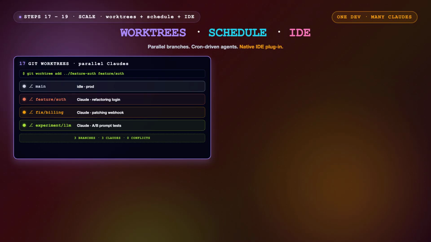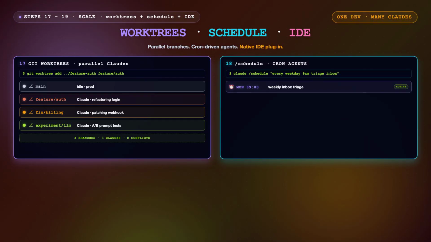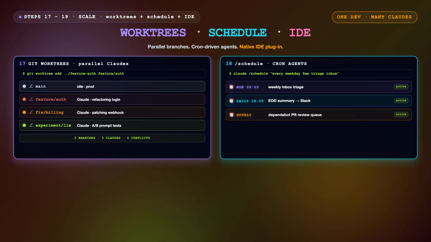Step 18. Scheduled agents. The slash schedule command or the cron API lets you run a Claude Code prompt on a recurring timer. Every morning at 8, summarize yesterday's commits to Slack. Every Friday, draft the weekly investor update from this week's data. Claude on autopilot.